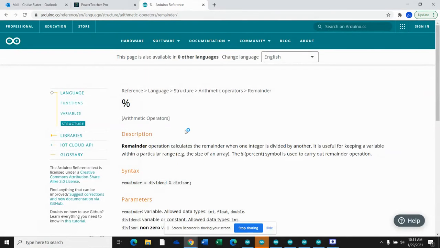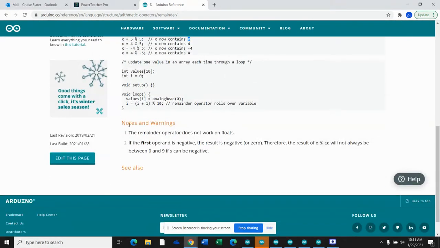So we're going to go back, and I just saw something here. It says notes and warnings. The remainder operator does not work on floats. That's going to be a different data type in the future. And if the first operand, so if our first number is negative, the result is negative or 0. Therefore the result of x divided by 10 will not always be between 0 and 9 if x can be negative. Just something to be wary of.